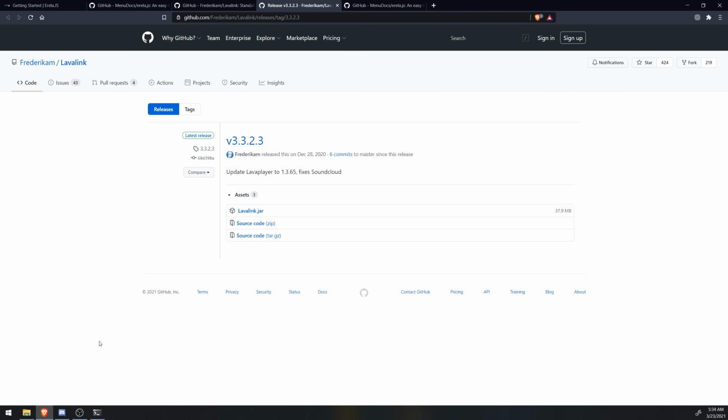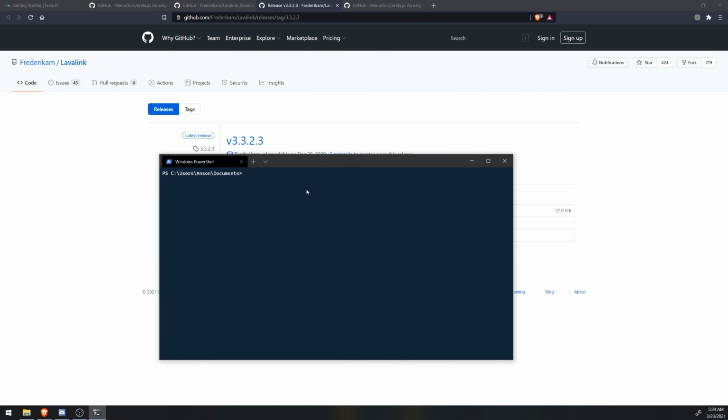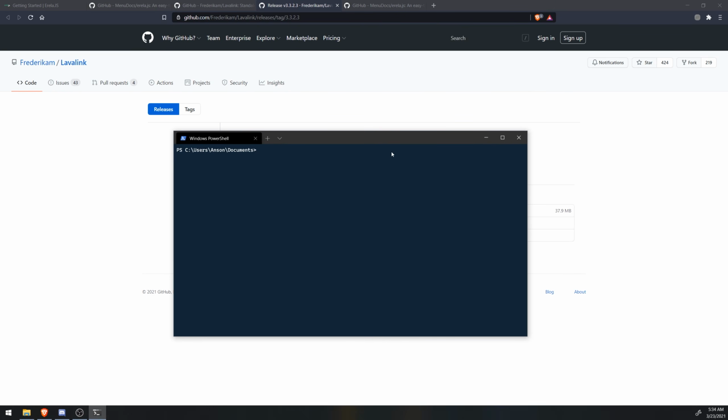Alright, so before we download Lavalink, I'm going to go over to my Windows terminal, and I'm going to create a project folder for everything. We're only going to be using one directory. So you can see right over here, I'm currently in my documents folder. I'm going to type mkdir and simply say Discord music bot. There we go, we just created it. So I'm going to cd into Discord music bot. I'm going to hit tab just to autocomplete that.